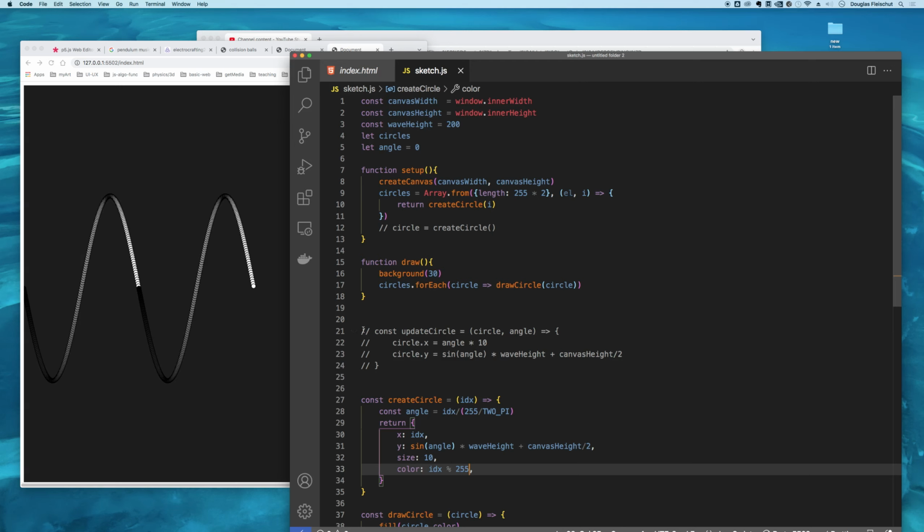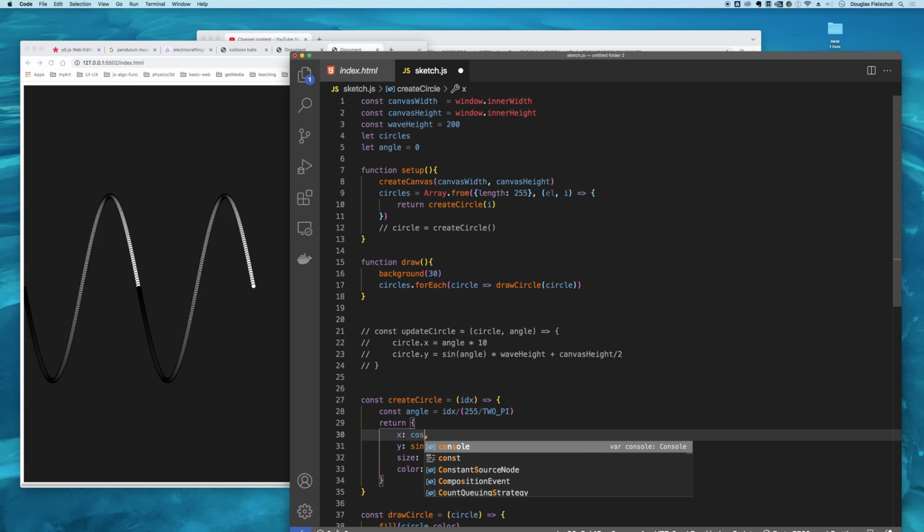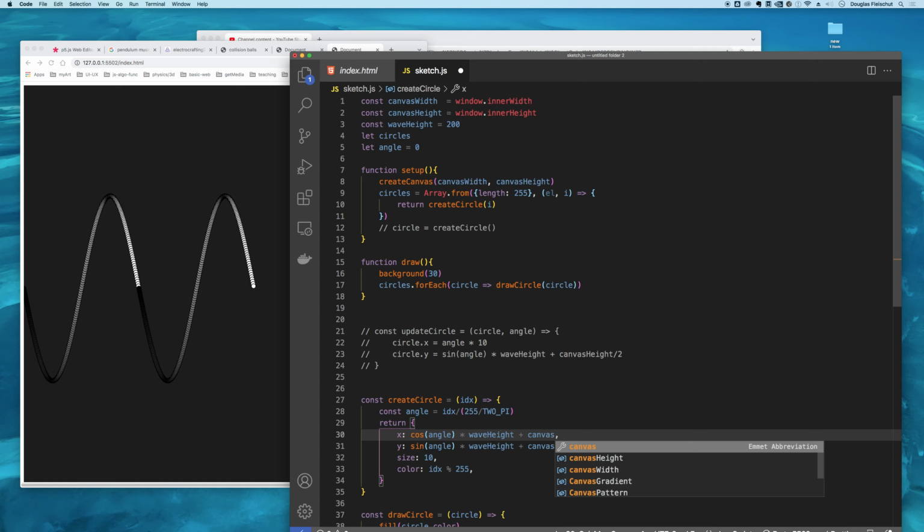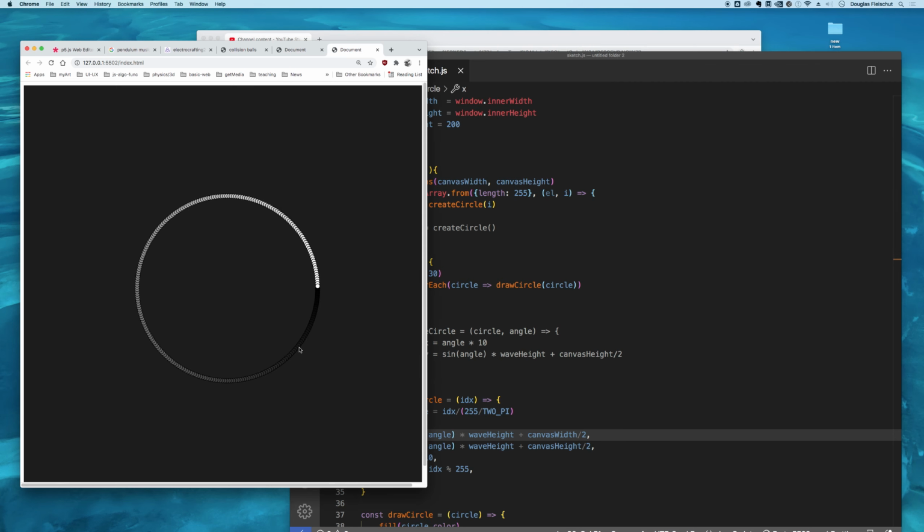Now, if we want to make these into a circle, which might be kind of fun, what we could do is also get this X. Remember, I had said before we could say cos of that angle times wave height plus canvas width over 2, so that should go in the center. And there we go. So now we get that circle.